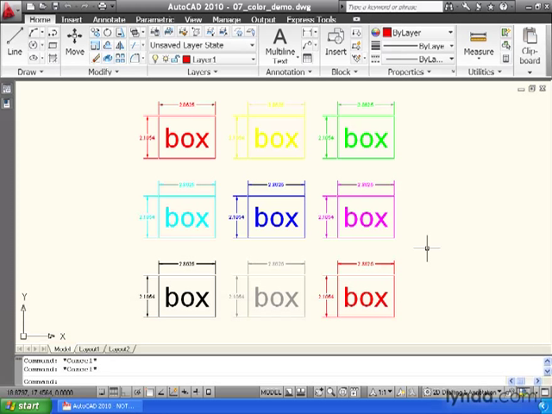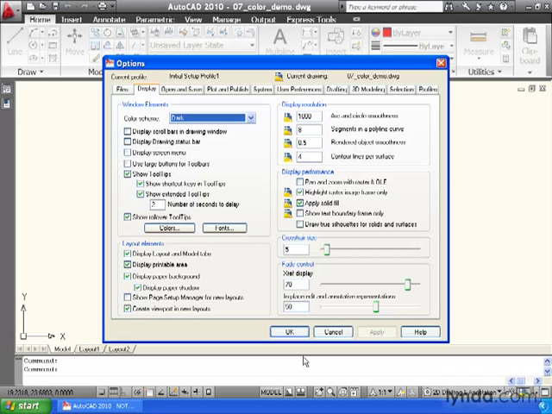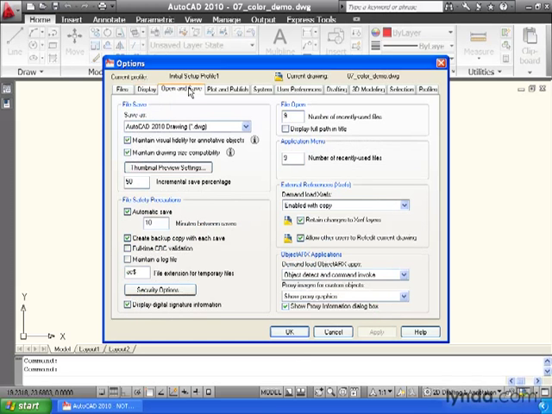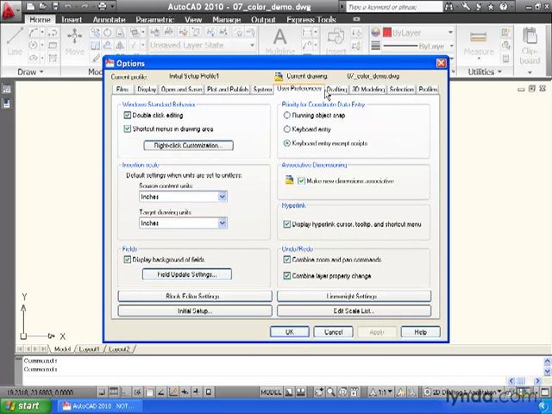If I'd like to adjust my AutoCAD user preferences, I need to bring up the Options dialog box. One way I can do that is by right-clicking in the middle of my screen, and at the very bottom of the menu I can select Options. This brings up a very large dialog box that gives me access to literally hundreds of AutoCAD preferences that are divided up onto these tabs.